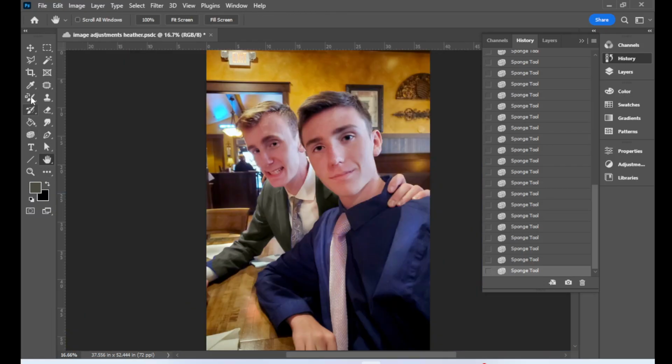Oops, I forgot part of his cuff. Do that really fast. Okay, excellent. So we've learned how to replace colors. We've used the sponge tool, the burn tool, the dodge tool. All right, next up, let's quickly review those cloning tools.